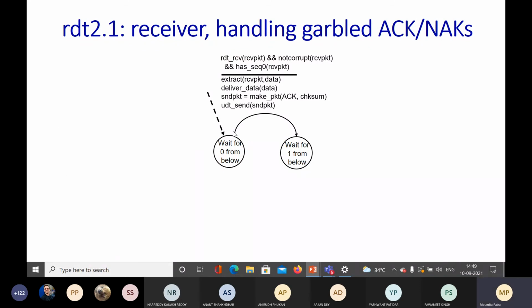So let's see. Initially it is at this state, that is, wait for a packet with sequence number 0 from below. Now once the event occurs, that is the receiver has received a packet and it is not a corrupt packet and it also has the correct sequence number, data needs to be extracted. You found out that the checksum matches and the sequence number is also correct. That means the packet will be sent to the above layers now. So what are the tasks that need to be done on that?